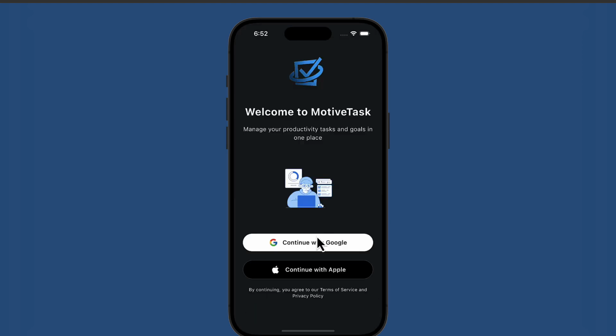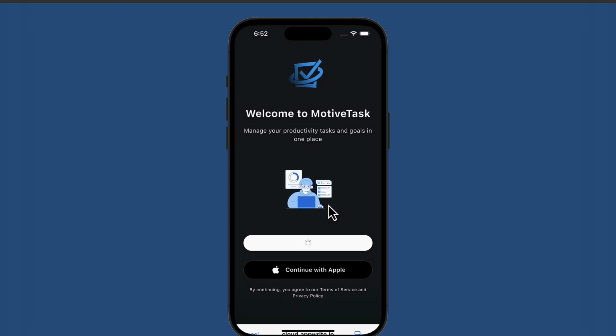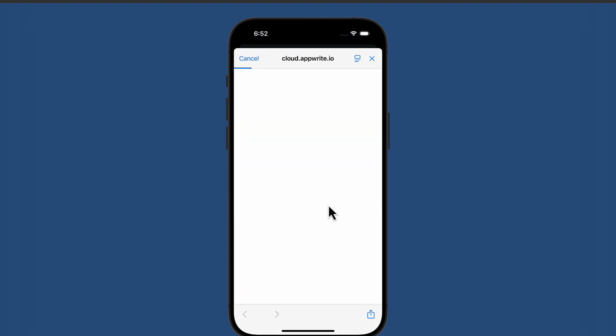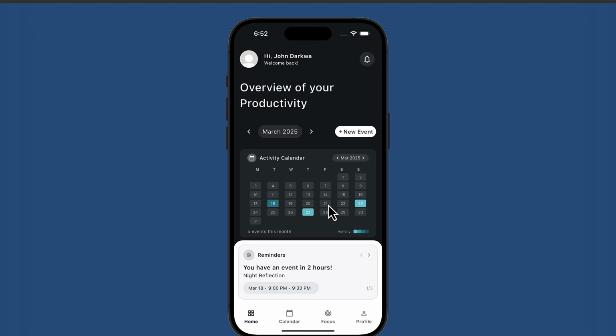So this is my login page. That's pretty much simple. You continue with Google or continue with Apple. In here, I'll proceed with Apple and click on continue. Everything in here will be handled by Appwrite for the authentication. And once that's successful, you can see the home screen.